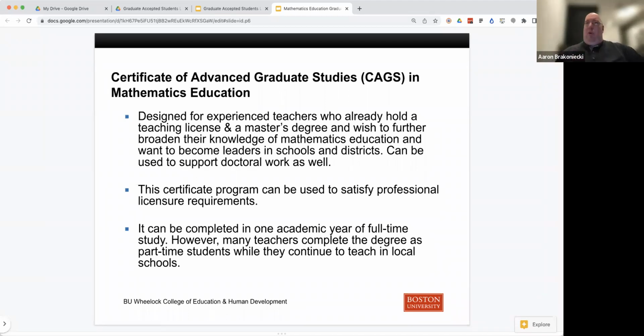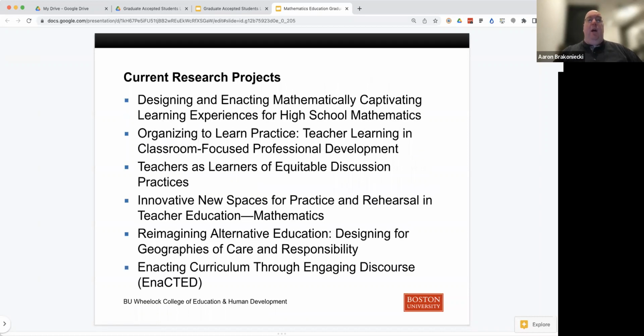So the CAGS is a little bit more advanced that way, both in who the program is for and in what you're thinking about as your career, thinking about becoming a math leader in some way and potentially even getting a doctorate degree. I also wanted to mention, because this is really important for both the EdM students and the CAGS students, that you have opportunities as part of your program to engage in research. Your experiences don't have to be limited to just classes.